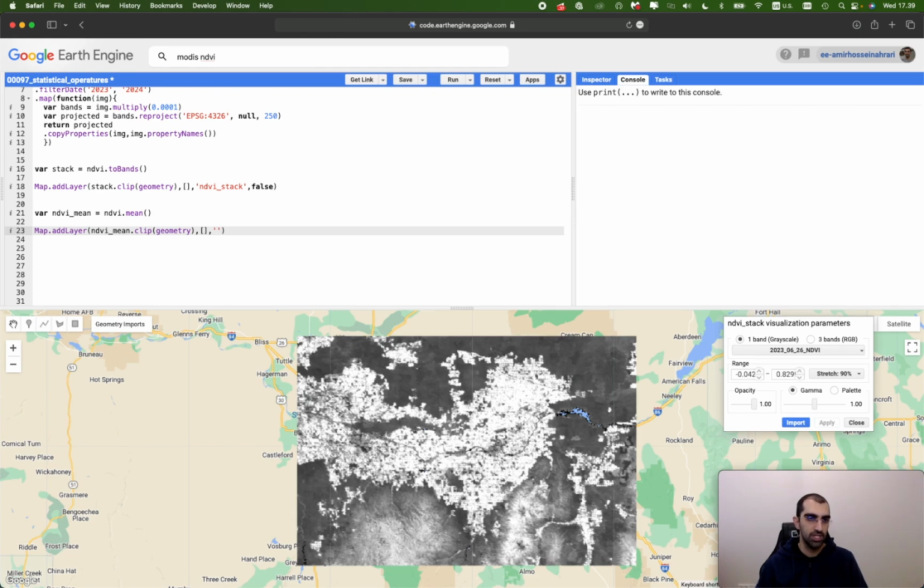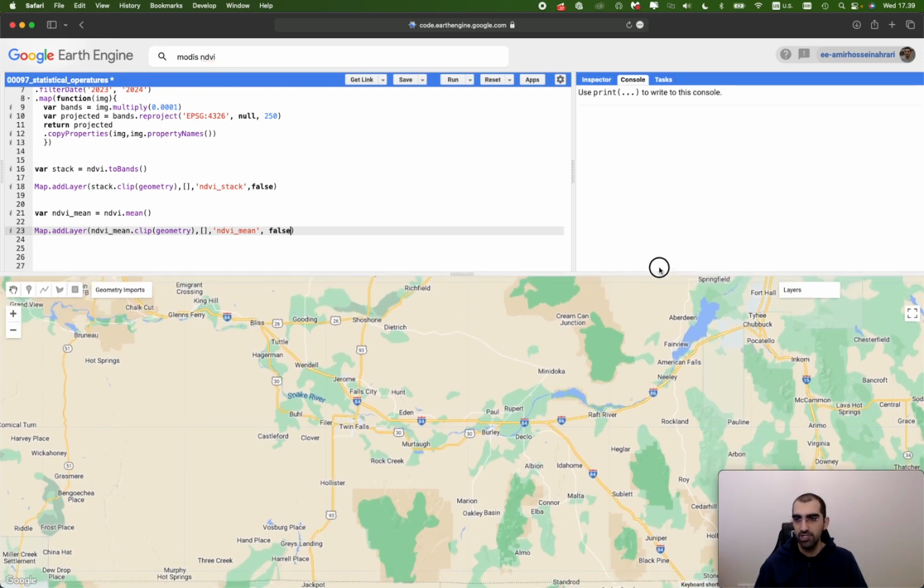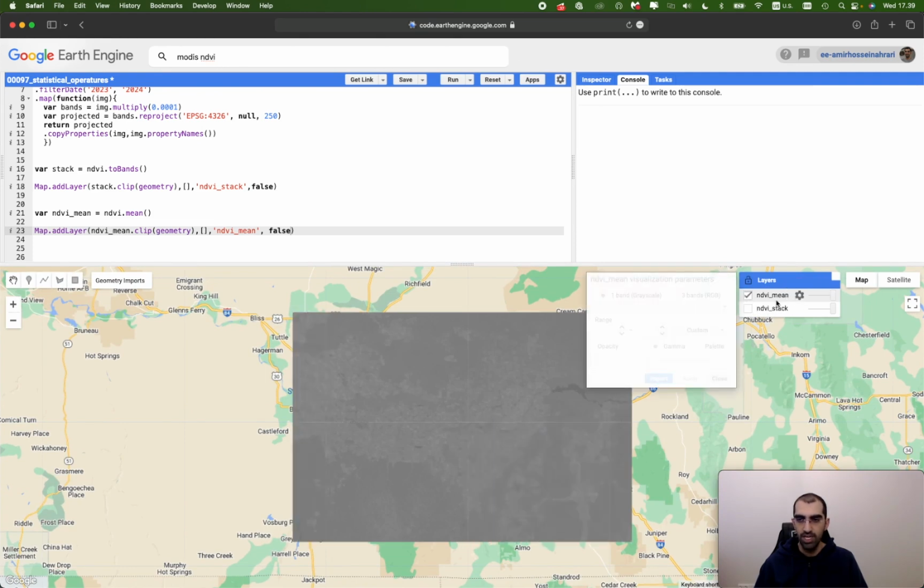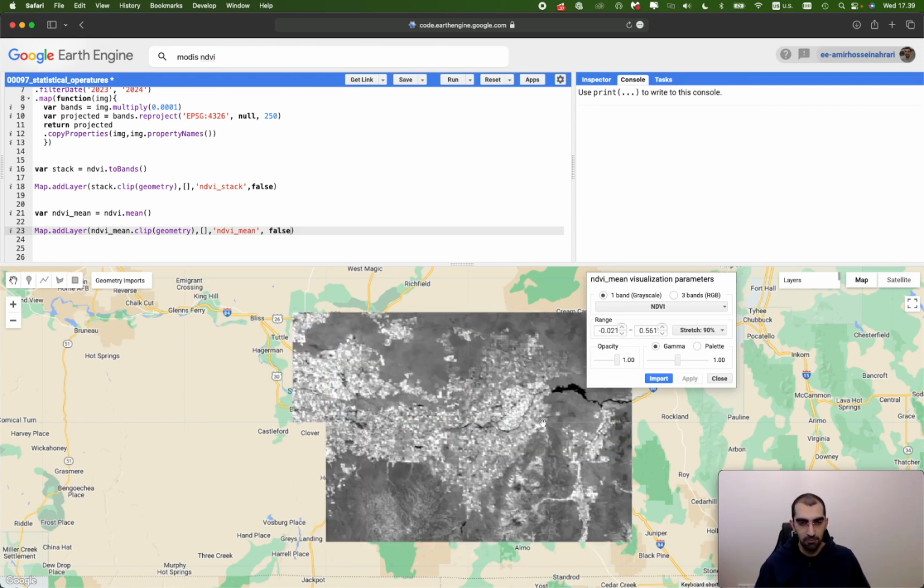Leave the visualization parameters empty, the layer name should be NDVI mean, and use false at the end. Run the code and now you can see the average NDVI for the whole year. This is the average NDVI, and enhance the contrast using a 90% stretch, or 90% of the values that we have.